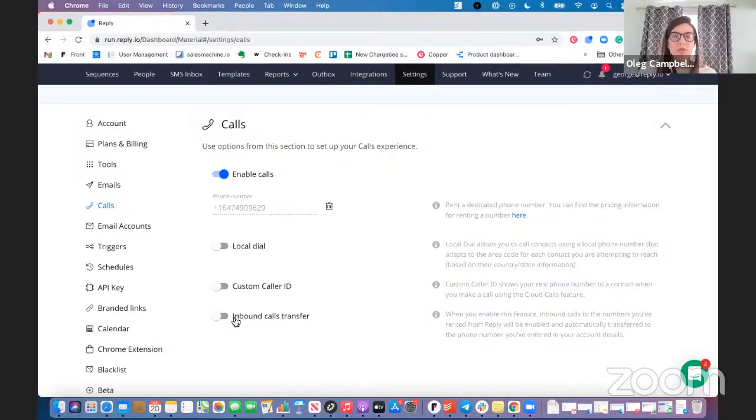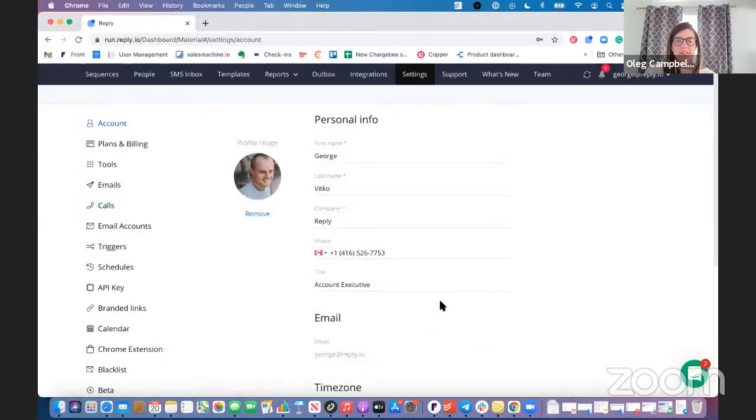Inbound call transfer. So what this means is if you were to call a prospect using the cloud call feature, if they missed your call, you couldn't leave a voicemail, and they happen to call you back, if you have inbound call transfer turned on, that call will be rerouted to the number in your account settings. So that's why it's important to have your phone number listed in your personal information if you're going to be using cloud calls or SMS.